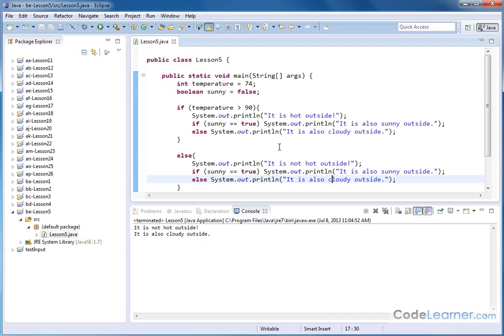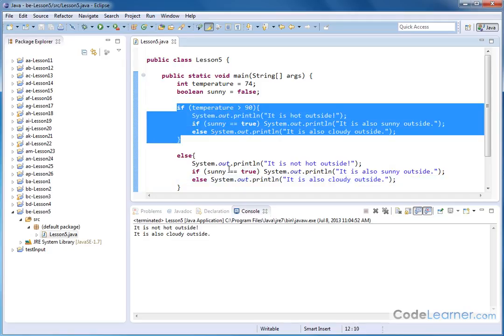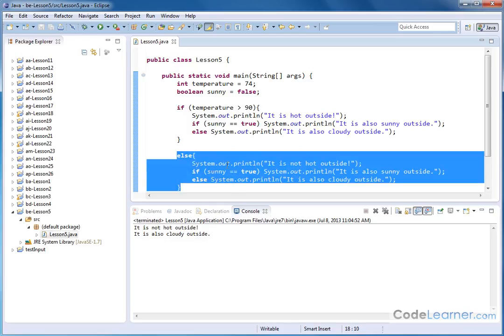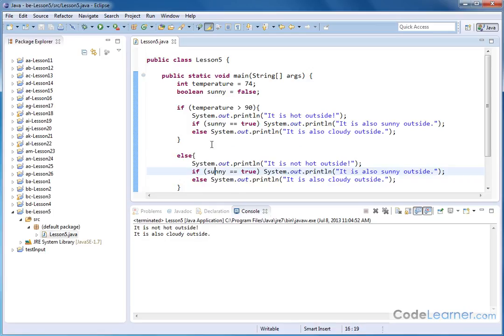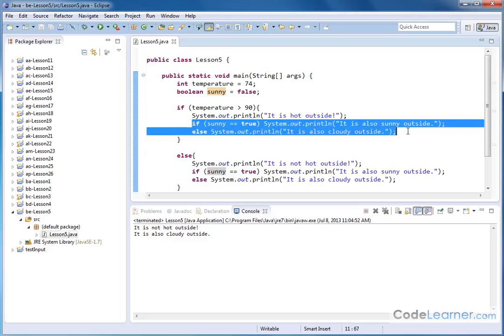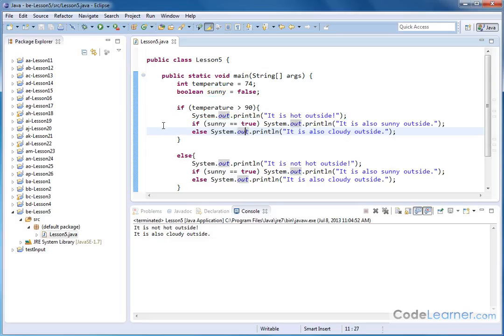But this is quite nice because when you're reading the code, it's very easy to see, okay, if the temperature is greater than 90, then we're going to execute this block. Otherwise, we're going to execute this block. Then when you're looking inside the blocks, you can see, okay, if sunny is true, we're doing this. Otherwise, we're doing this. And the way it's indented here makes it very easy to look at your nested if statements and your nested else statements to see what's going to happen. As you get into programming, I can't tell you how many times you'll need to use nested statements.